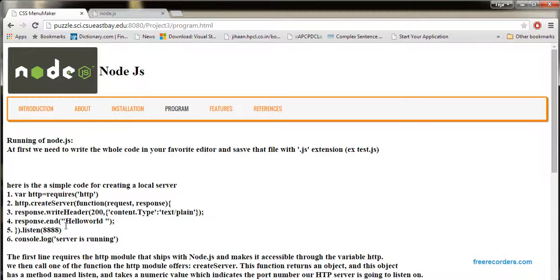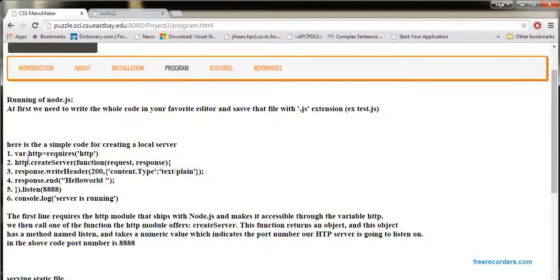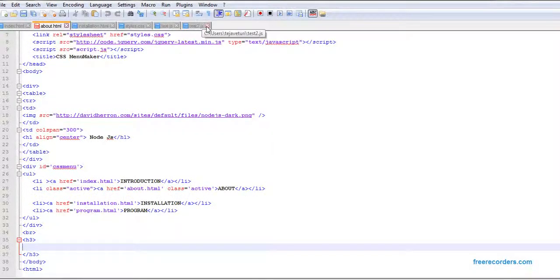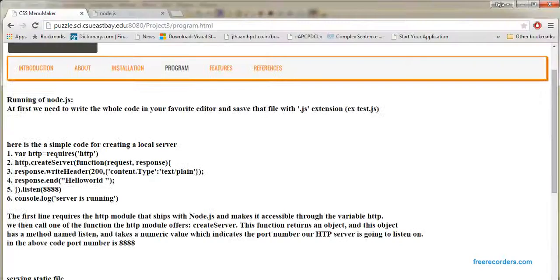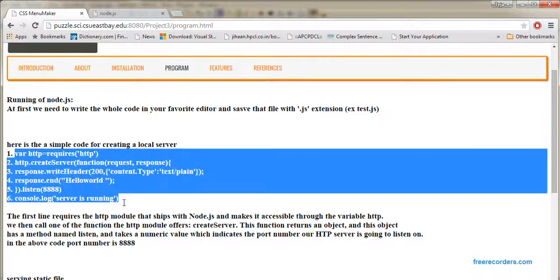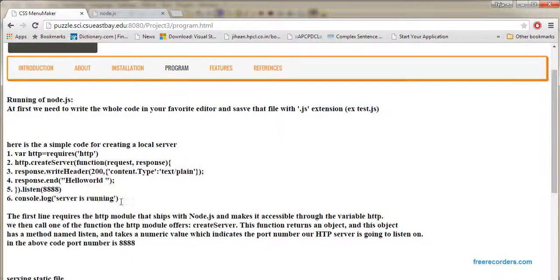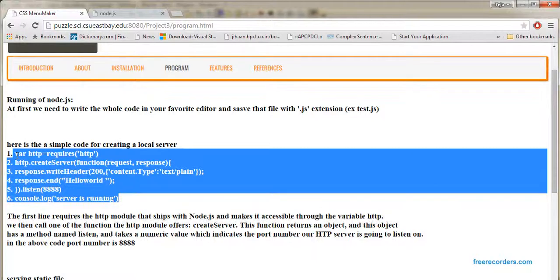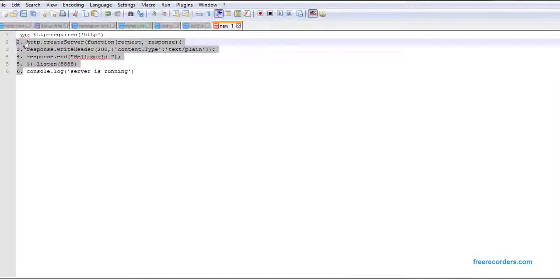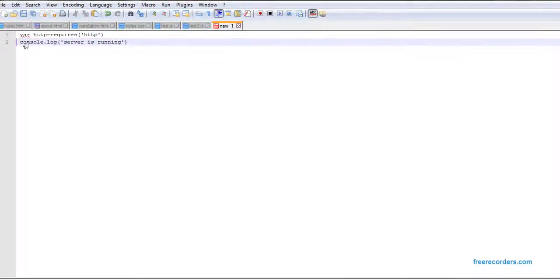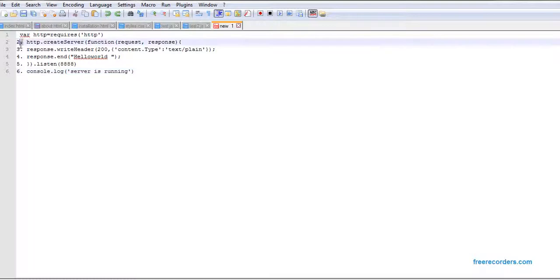First we need to type this code in any of your favorite editors. I would like to open Notepad++. I'll just show you a demonstration. Control new. If we type the entire code like this, or Control C, Control V, you're supposed to delete these line numbers.